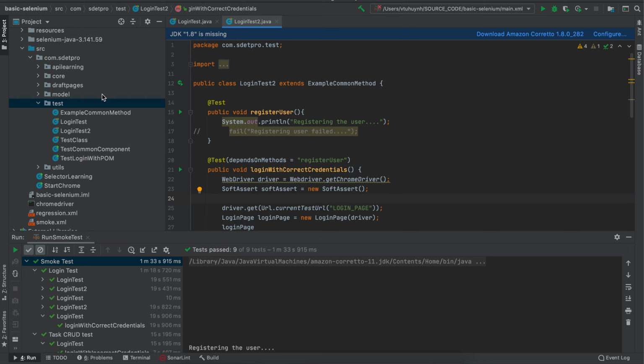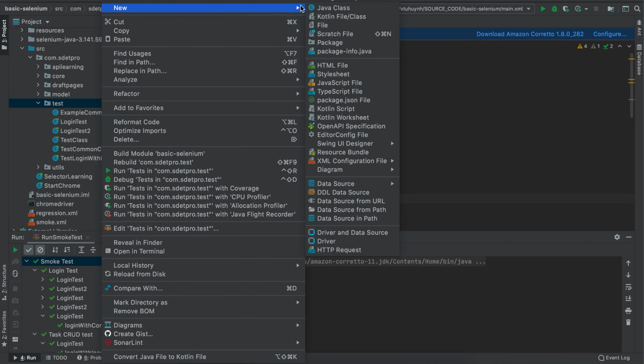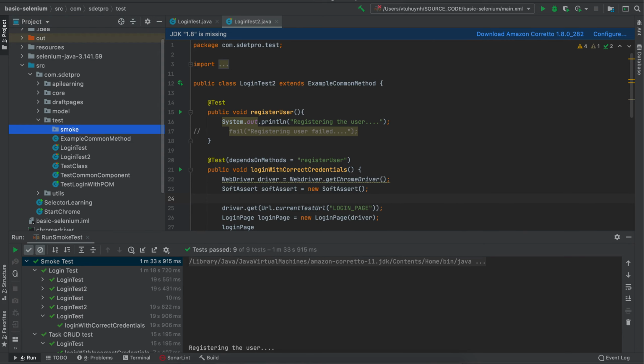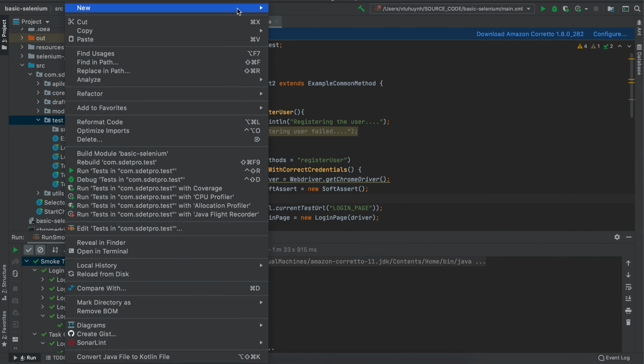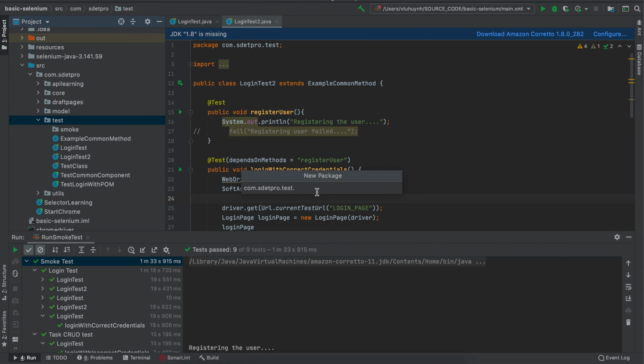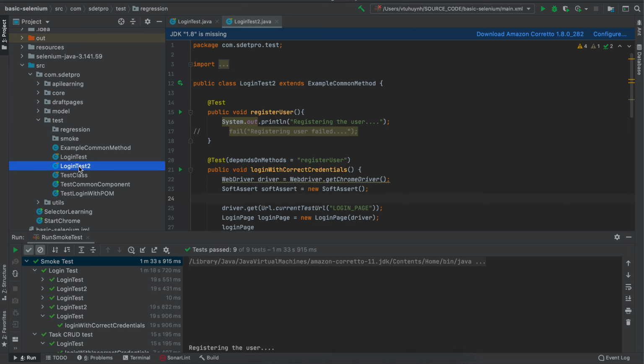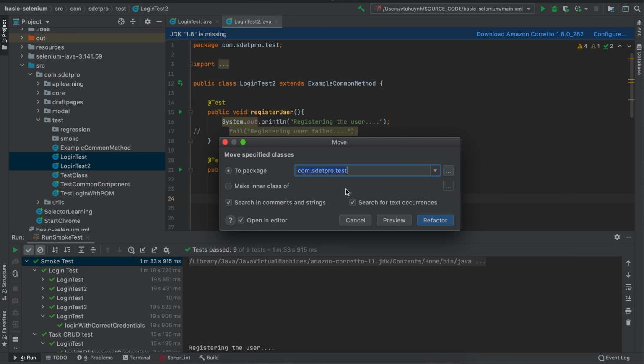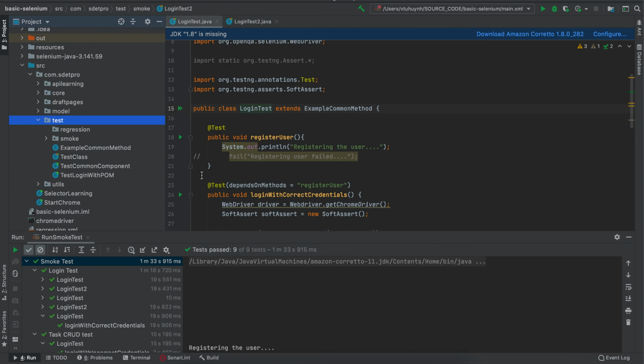So now under the test package here, we will create a new one. This should be the smoke test, and I want to create a new package here, test.regression. So what I do, I will move the login and the login test here into the smoke package. I will refactor, move classic, and then I will put it in the smoke test here, refactor.